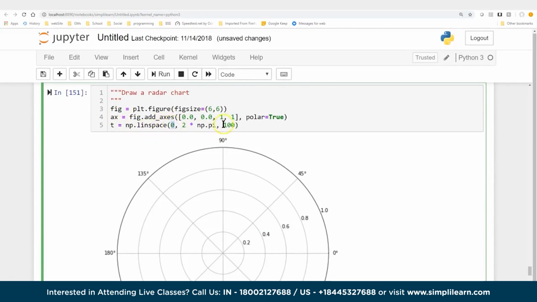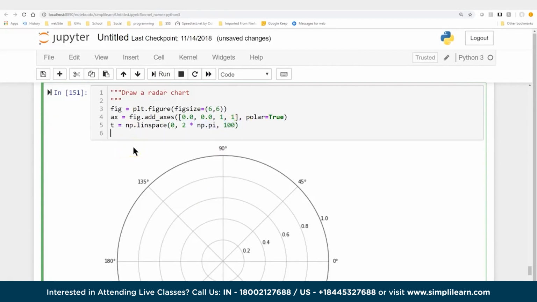And this is 0 to 2 times np.pi. So if you remember, that is the distance across, and we're going to generate 100 points. So this is just a set of data we're putting together. Then we can simply do an ax.plot, and in this case let's do t comma t, which would be a diagonal line on a regular chart, and we'll give it a nice color equals blue, and line width equals 3. Let's see what that looks like.